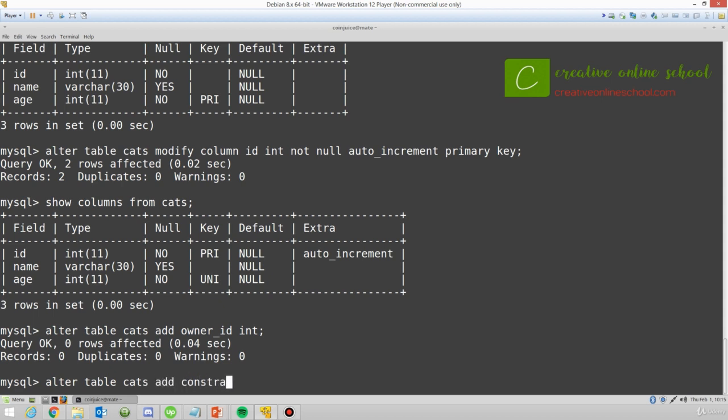constraint f key owner ID cats, and this is just going to be the name of the foreign key that we're adding. So you can have multiple foreign keys if it needs to reference multiple tables, and we just tell it which column inside of this table is going to be the foreign key and then where it references to. So we have the table and then the ID.